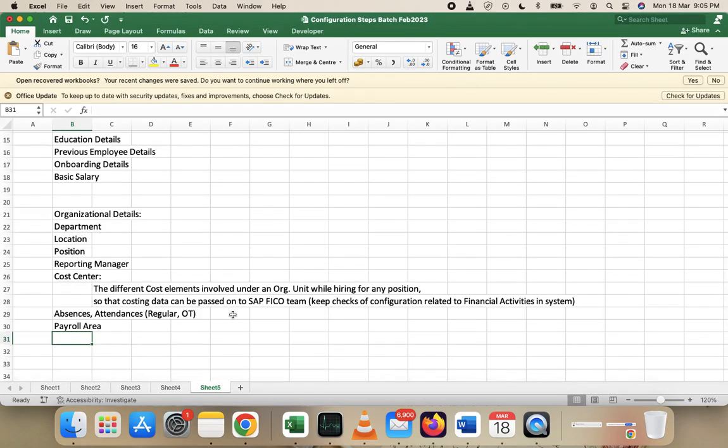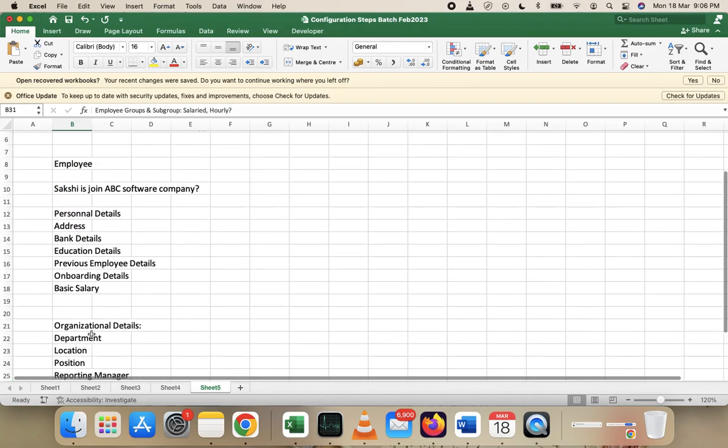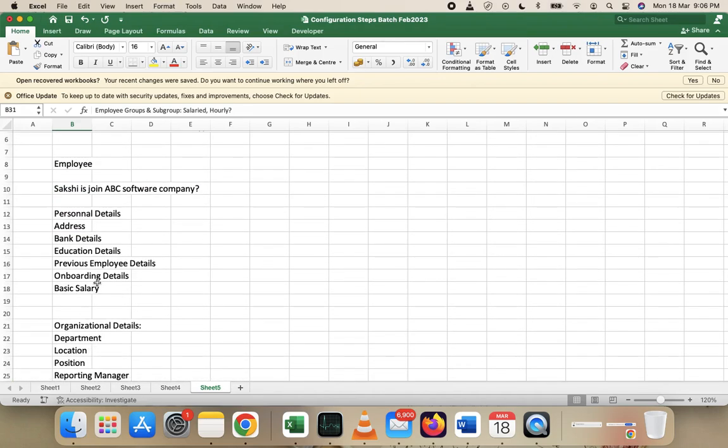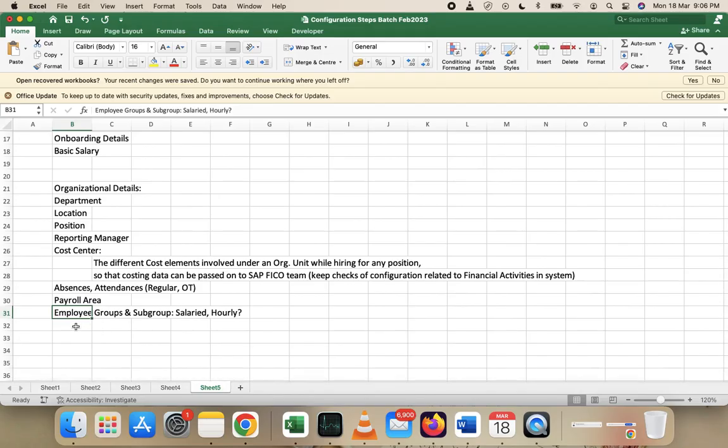And then employee groups and subgroups. Is Sakshi a part of salaried, hourly, or what? Those will be provided by the organization to you. Those are not your personal details. Your personal details are your Aadhaar, your PAN card, your name, your date of birth. But this is the organizational details that have been provided to you.